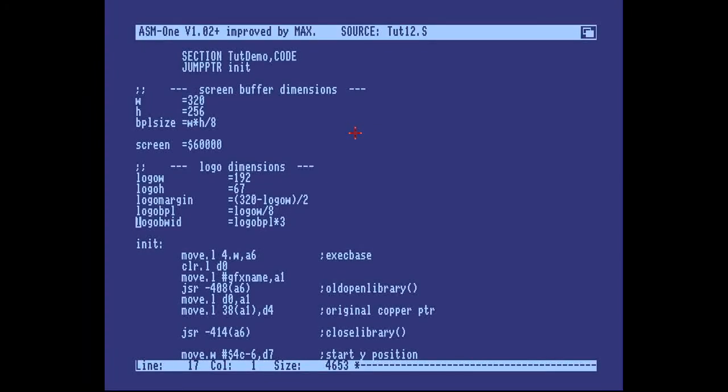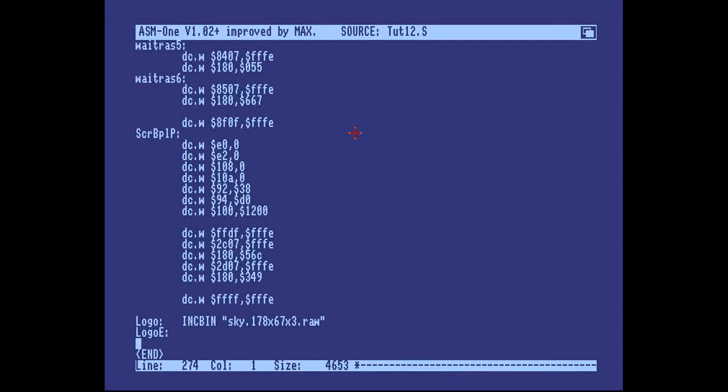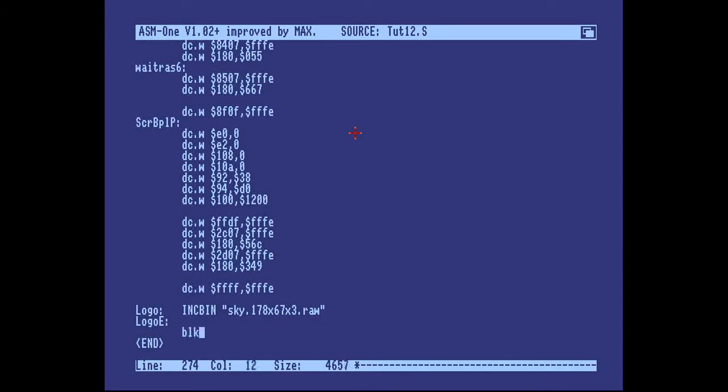So, how do we do this? Well, we have this constant, logo byte width, and that's the width in bytes of three interleaved bitplanes for one line of the logo. The logo height is 67, so it's the total size of the logo graphic divided by 67. And we simply reserve memory. How do we do this? Well, there are two statements, BLK and DCB, both declare a block. I prefer BLK, but I'll be a good boy and use DCB, which is not the same as DC.B, which just reserves one byte.